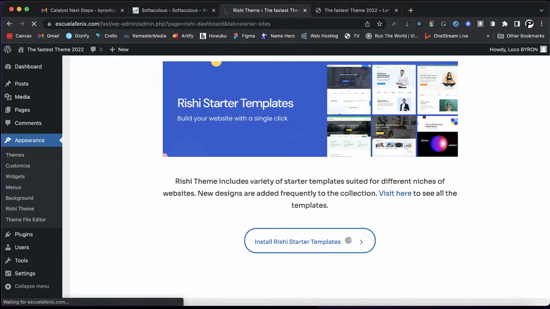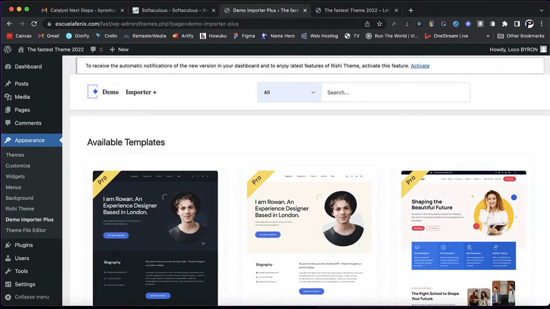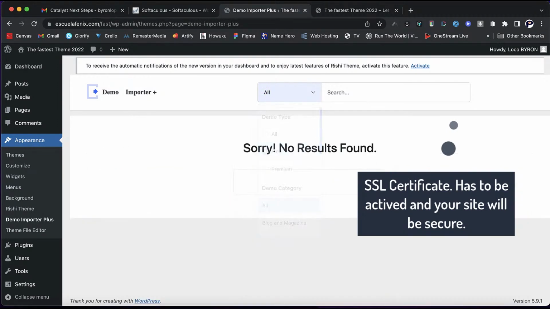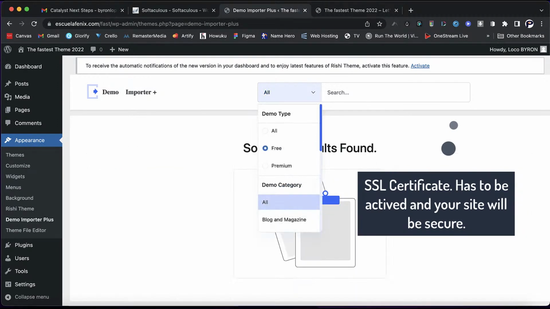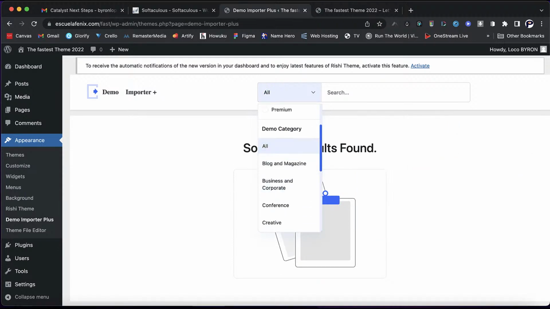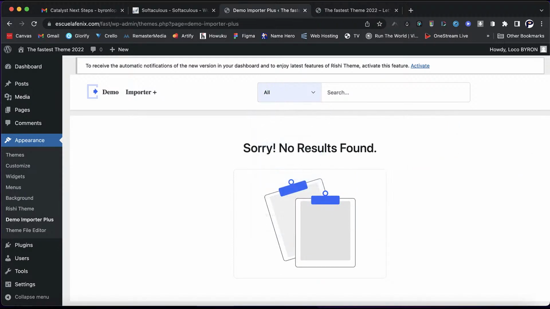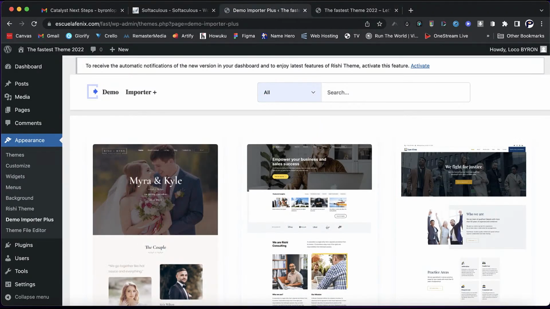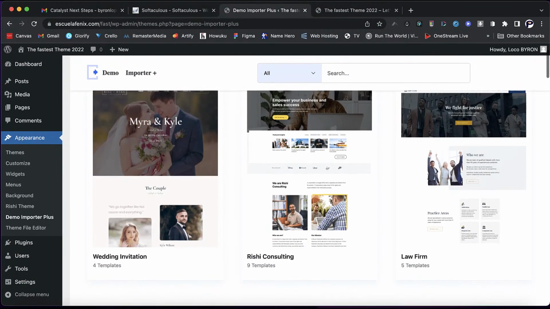So let's wait a few seconds, and as soon as this thing is done installing, it should be good. So here are some of the pro options that you have. You're not gonna need them, so let's click the free one. And nothing popped up. That's weird. One second, let me see what happened. Let's refresh the page. It might be a cache issue. Let's click it again, and here we go. Those are the options that you have for the free ones.